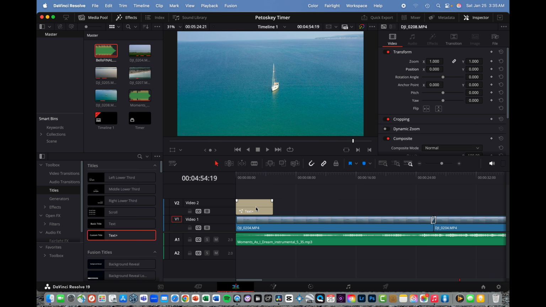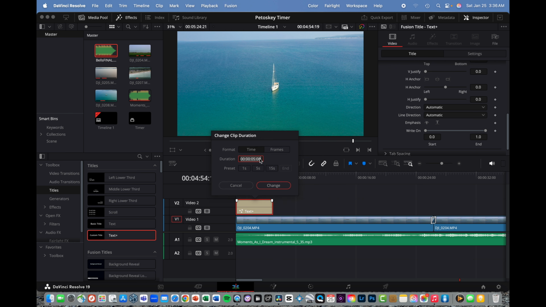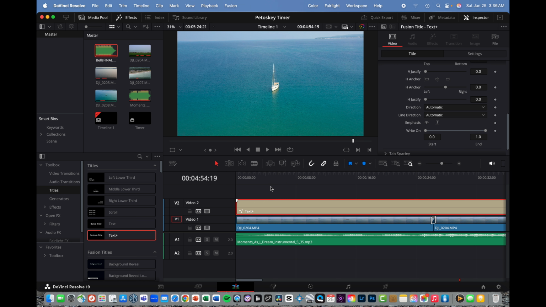And then you can go ahead and right click that, click to change clip duration, and put it out however long that you would like. And I always put just about another 30 milliseconds at the end just for a little bit of extra time. And we will go ahead and make this one into a 1 minute clip.